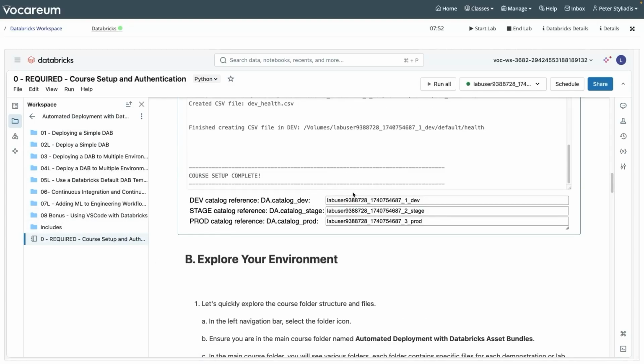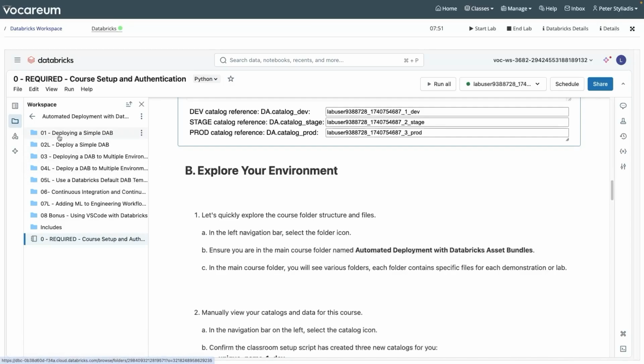Here we can see the setup is complete. There are some notes here for you. For the dev catalog reference, we will use the Python variable da.catalog_dev. And that'll just reference our catalog, the dev catalog, same with stage and same with prod. So here are our folders. Based on the demo, you'll go into that folder and follow the notebook instructions.